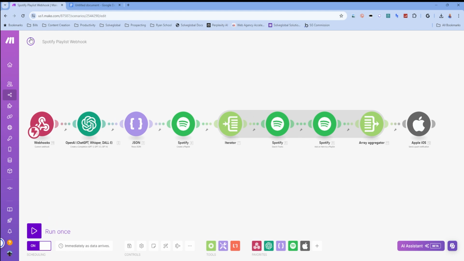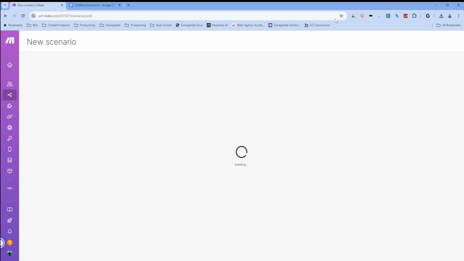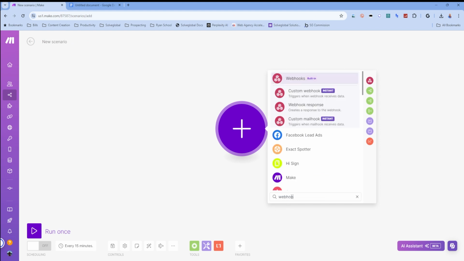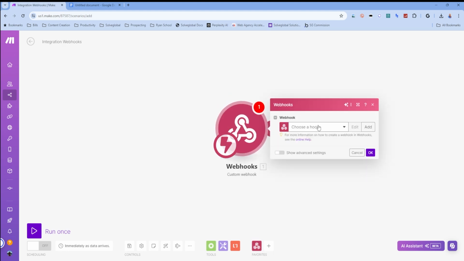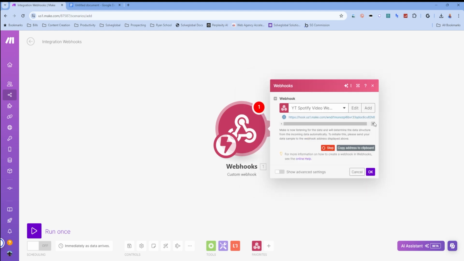So I'm going to close out of this, and we are going to create a new scenario and start from scratch. First thing we're going to do is a webhook. So type in webhook. We're just going to go custom webhook. See how it's instant? That little icon makes it instant. We're going to create a new one. We're going to call it Spotify, or let's call it YouTube. There we go, YT Spotify video webhook. Save.